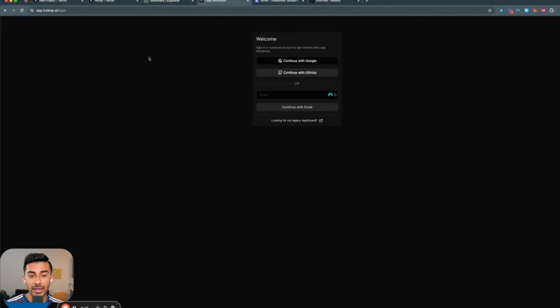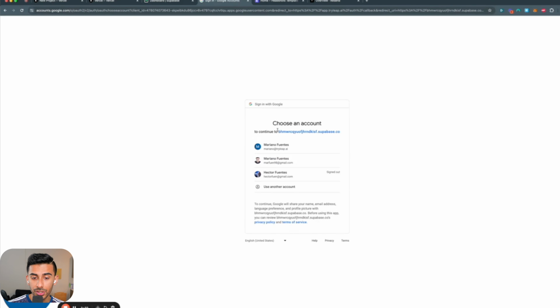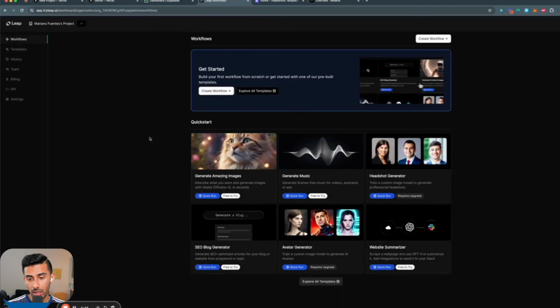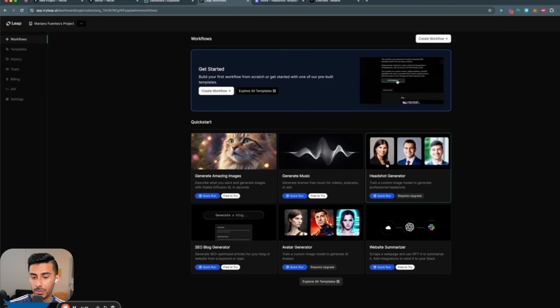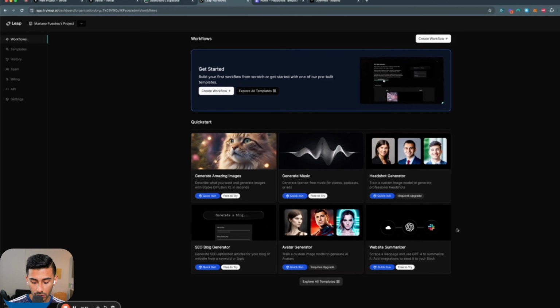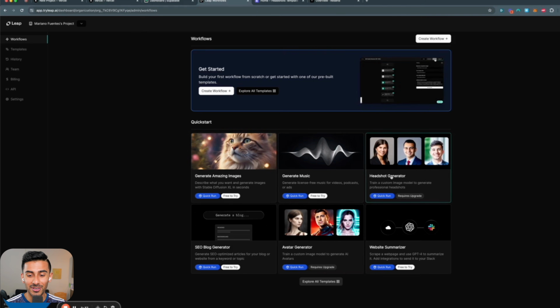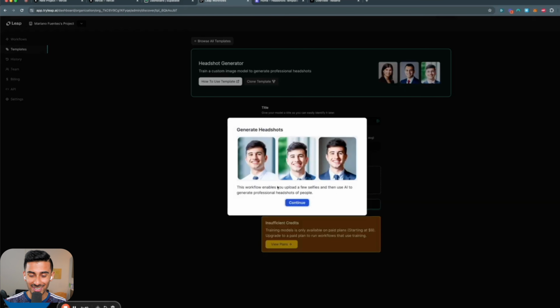So let's go ahead and get our Leap API key. So let's go to app.tryleap.ai. Let's go continue with Google, and then let's just pick whichever one, right? Log in. Now that I'm signed in, you can see there's a bunch of templates here that you can use. But we're here for the headshots, right? So let's go ahead and make sure we pick the headshots. Okay, go ahead and clone them.